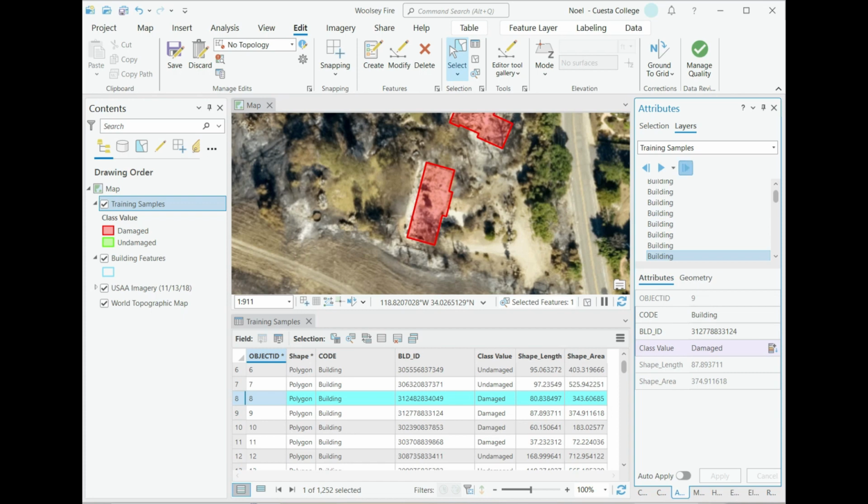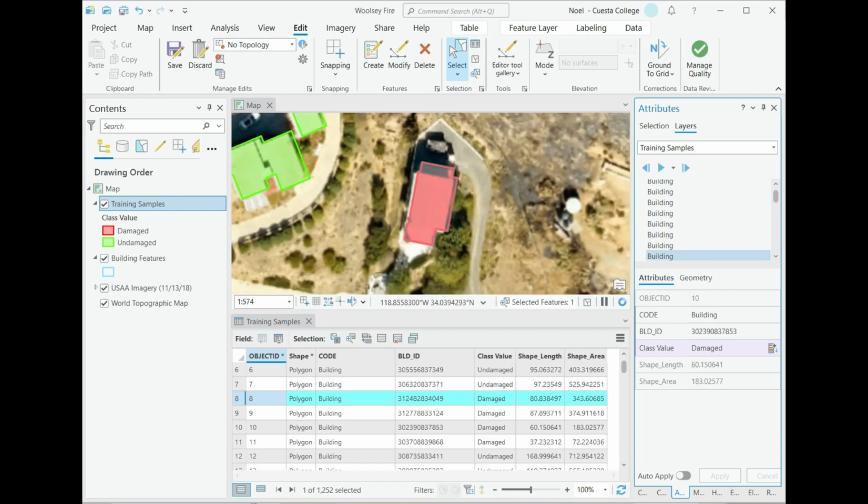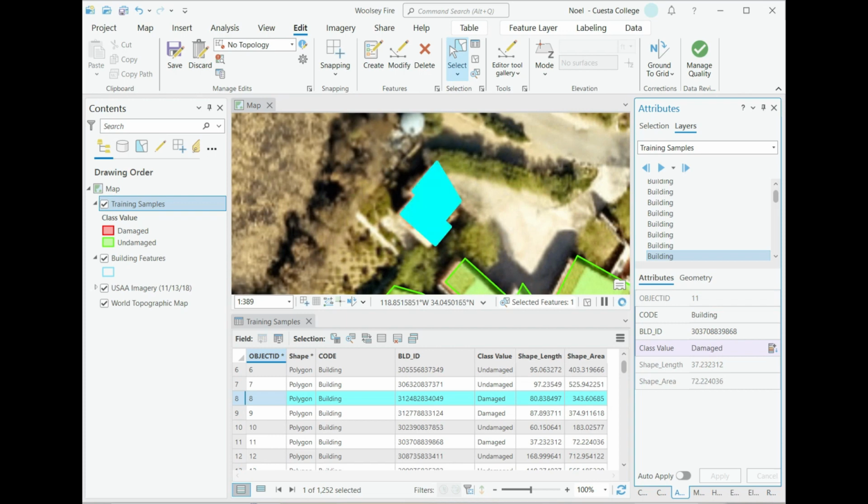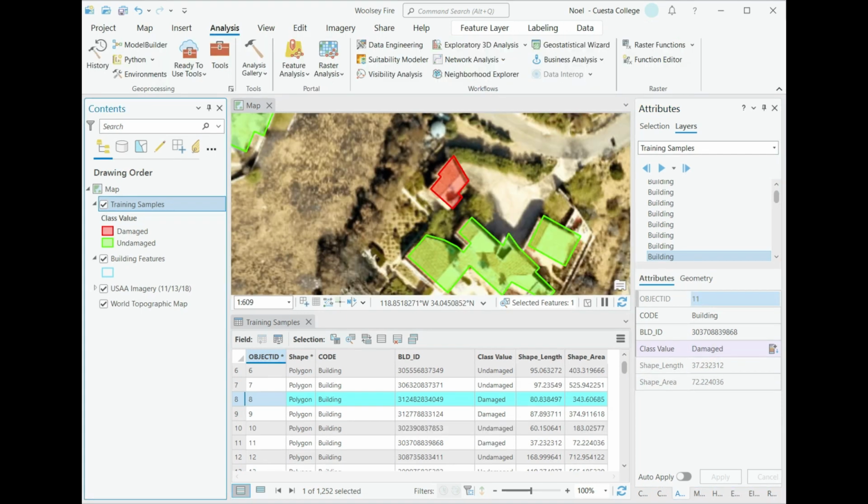And then go to the next one. This one says damaged, and if I turn this layer off, I could see the building is still there and not damaged. So then we're going to switch it to undamaged and then apply. Okay, and we'll go to the next one just to be safe. This is object ID 11. It's classified as damaged.